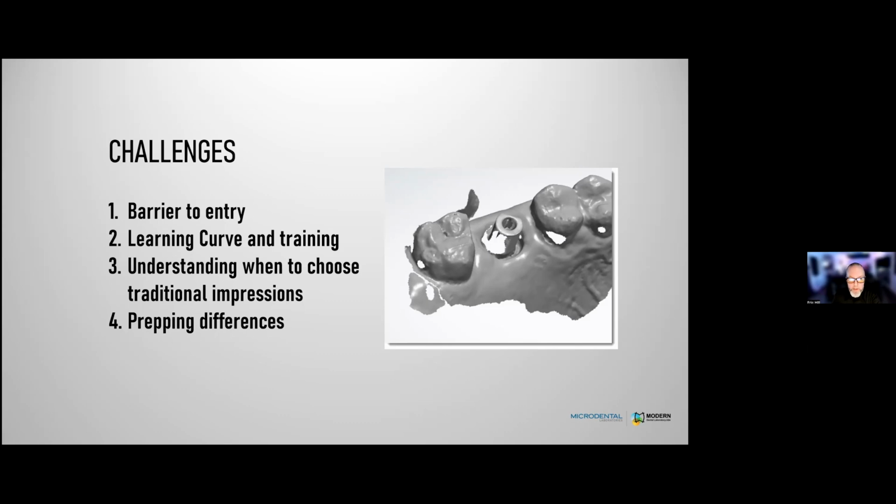But really what that means is you can't necessarily prep the same way for intraoral scans as you can for traditional impressions. And there's various reasons for that we'll get into here in a minute.